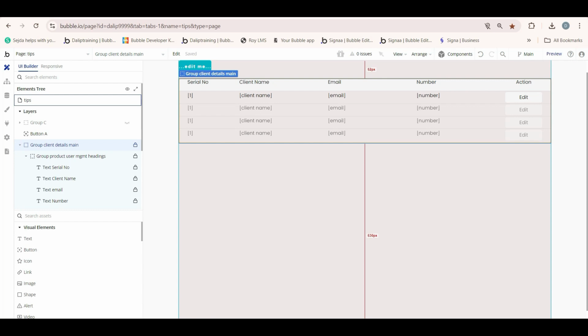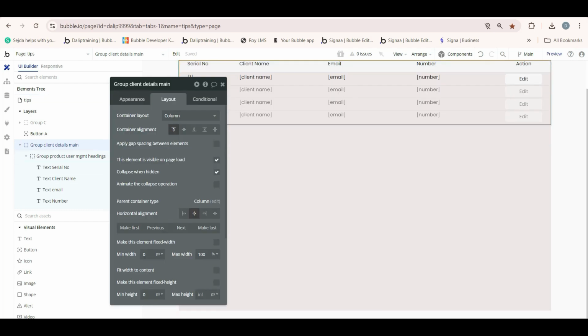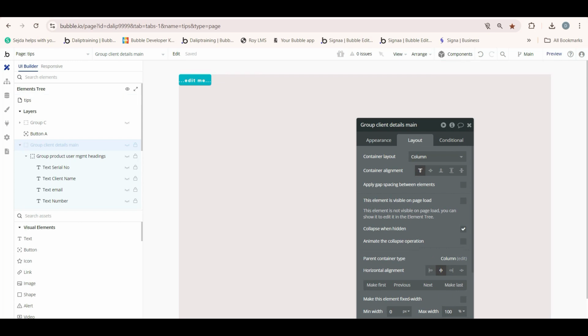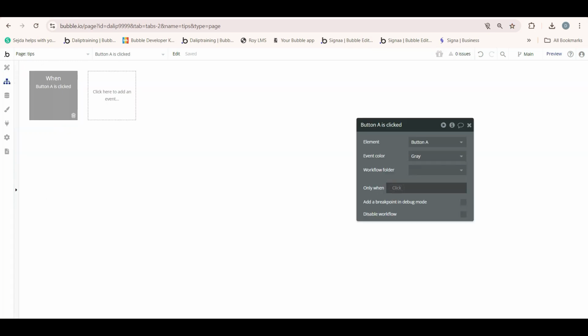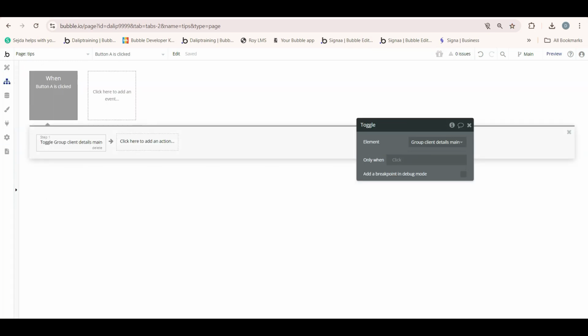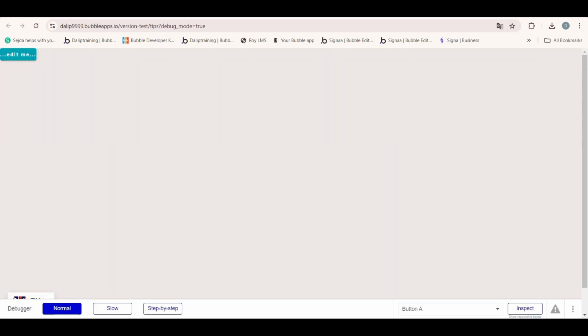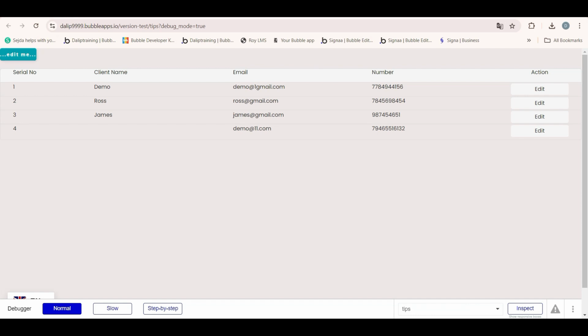As you can see, if I make this repeating group not visible on page load and put a workflow around it to toggle an element of that particular group, and I click on this, it will show up like this, but it's not looking good. It does not have any animations.